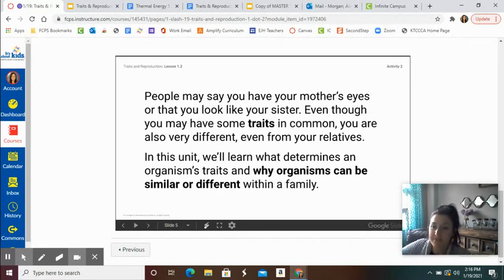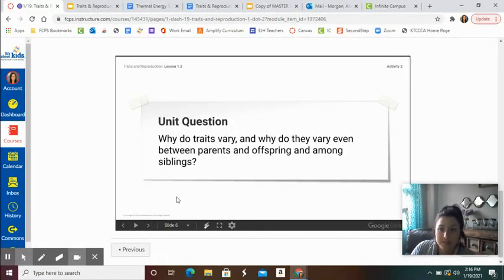But sometimes you might find that you look exactly like your family, and sometimes you might find that you look extremely different. And there obviously is reasons that that happens, and we're going to learn why organisms can have different traits and how they can have similar ones. And so the unit question that we're going to cover is, why do traits vary, and why do they vary even between parents and offspring and among siblings?